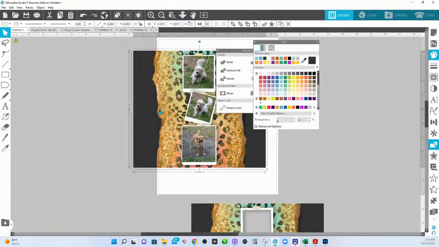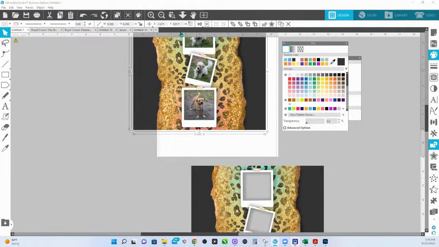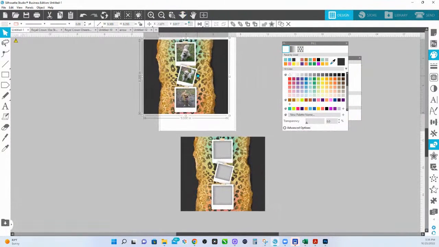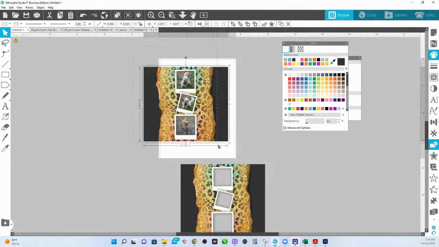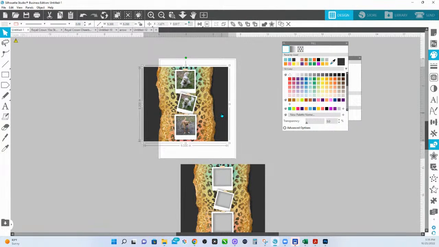And then we're going to click on our template, right click, and bring it to the front. That way the images sit behind it. This particular template does have like a shadow around the image. So we want to be able to have that. So we're going to just send it to the back. Once you have that in place, you're going to select it, group it together, and you're ready to print it.